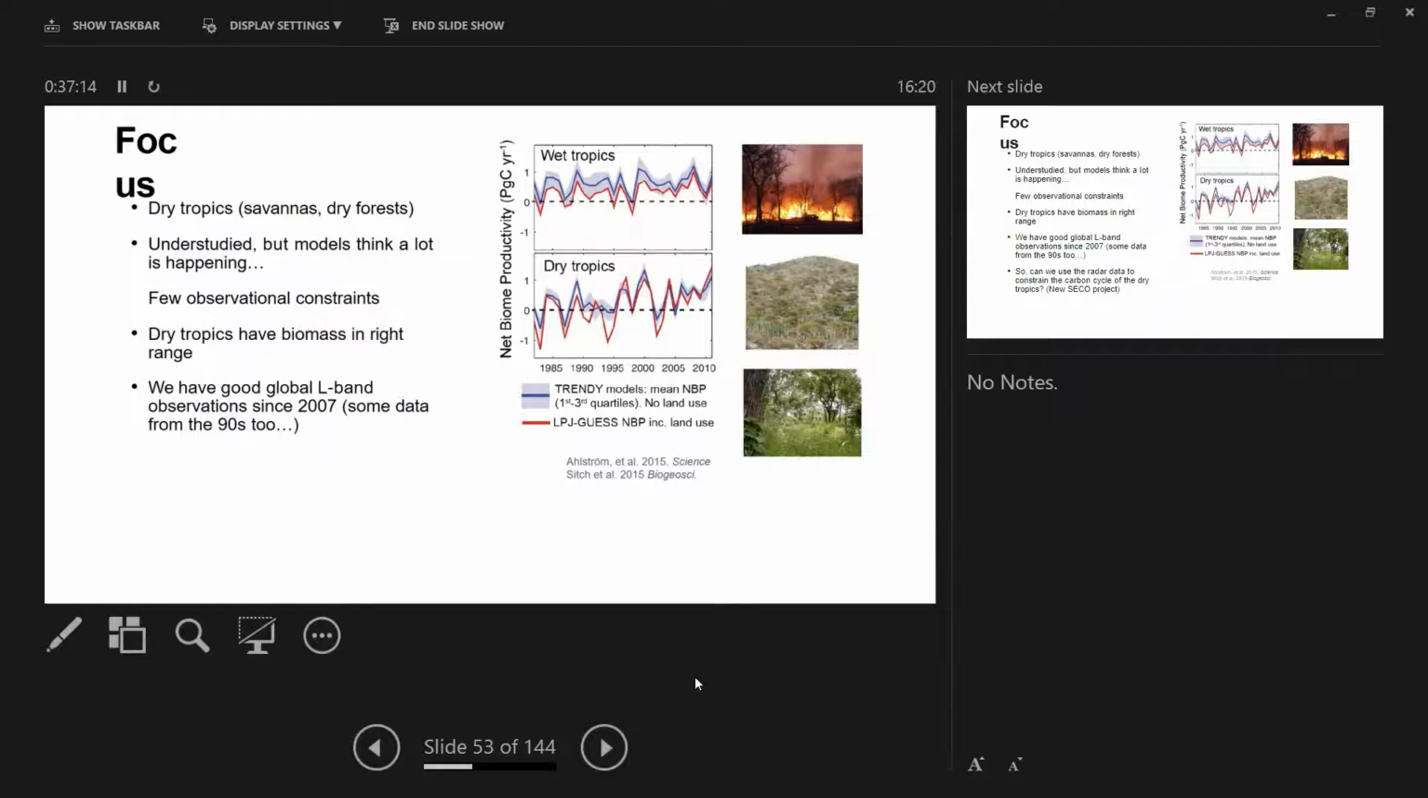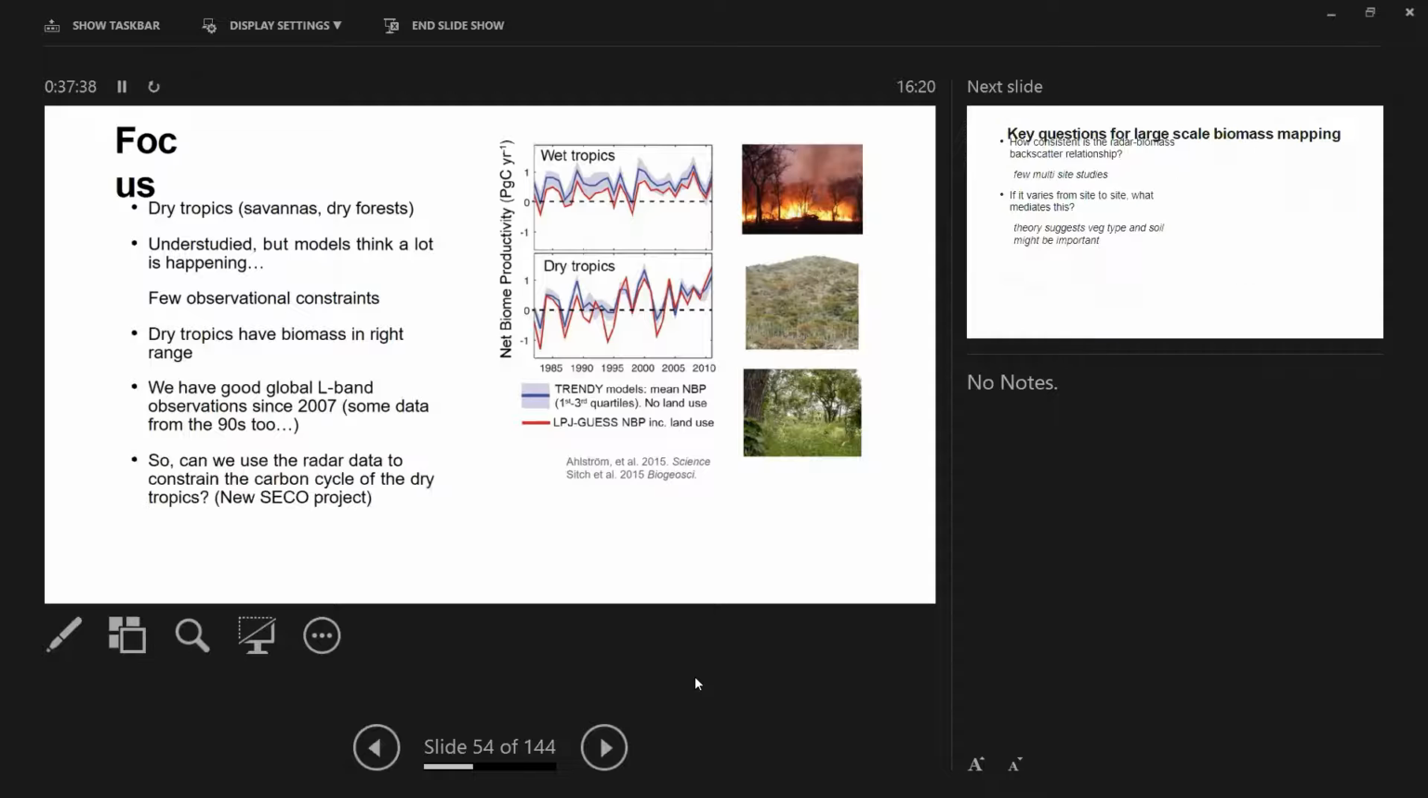That's related to my first slide because the dry tropics have exactly the right range of biomass to use L-band radar to detect biomass. And as Israel said, we have good L-band observations, actually going back to the 90s, but really good ones from 2007 onwards. So we have a potential to evaluate whether there is really increasing biomass in the dry tropics over the period that the model thinks that there is. That's our research question.